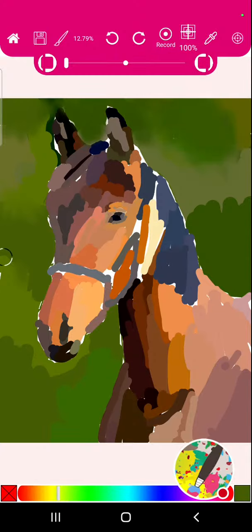Let's take this circular approach. Look at that. Look how it's melded into the background, isn't it? Look how easy that was. So easy.